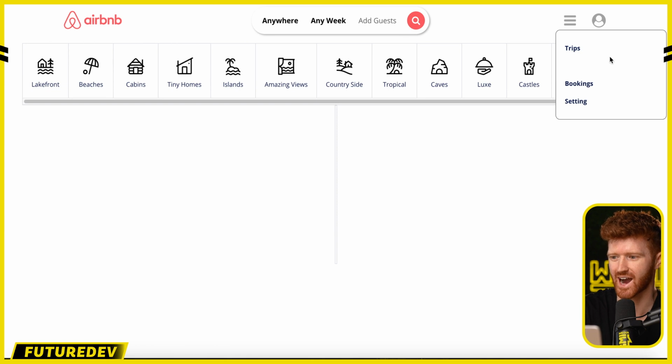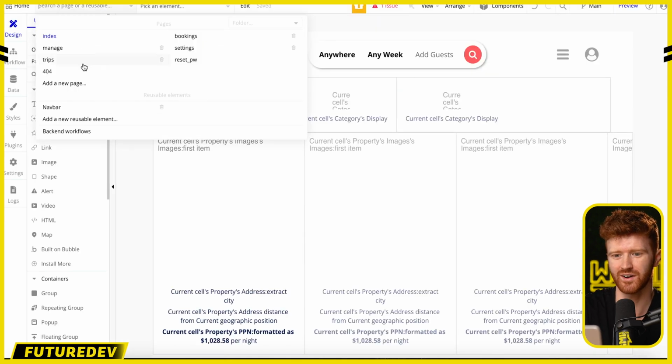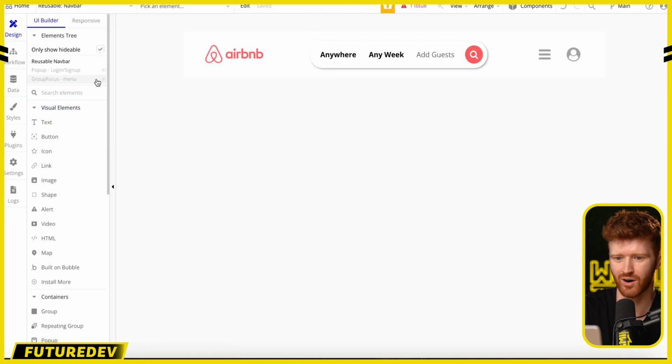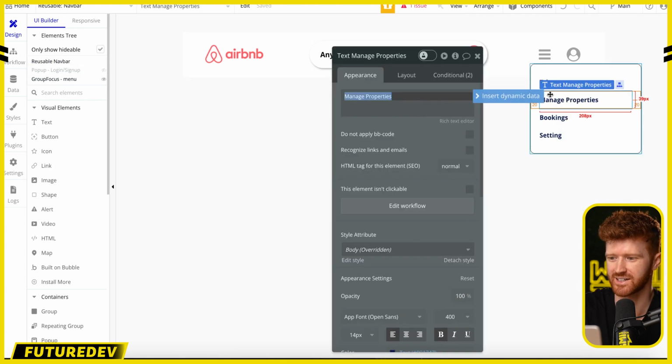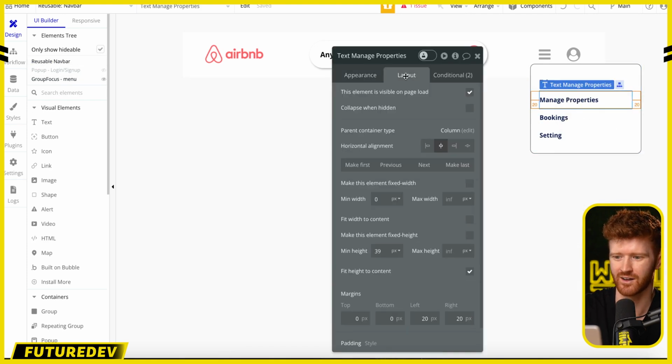We don't want this gap here if it's not visible to a guest. We want these to come up and fill in the space. So how do we do that? Let's go back to our editor, and let's go to our nav bar. So we're back in our nav bar. Let's pull up that group again. Now let's go into Manage Properties and Edit and see what we can do. Let's go to Layout. And you see this option here that says Collapse when hidden, meaning that element no longer will take up the space if it's hidden, and these elements down here, Bookings and Settings, will fill in that space. So let's select that.